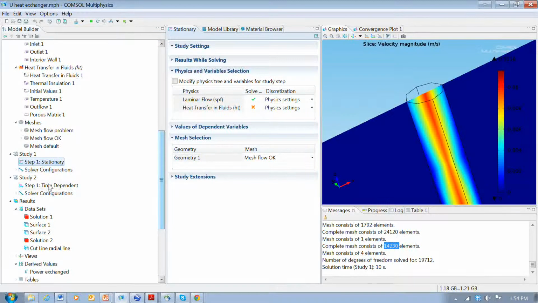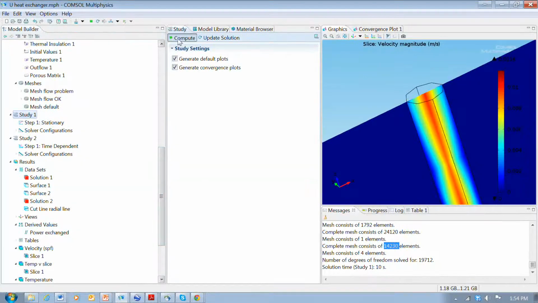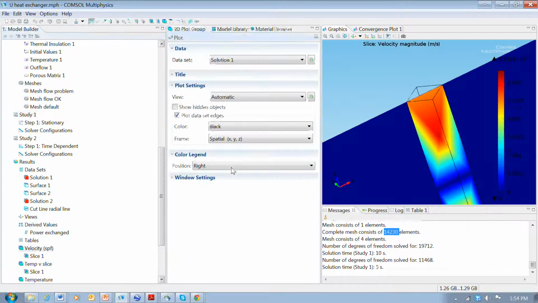But let's see what happens if we make this mesh a little bit coarser, and instead of using this one, mesh flow OK, we go here. This is under stationary, mesh selection, and we go here to mesh flow is a problem. And if we use that mesh and recompute it, then it's a small mesh, so it runs pretty quickly. But here's what you get.